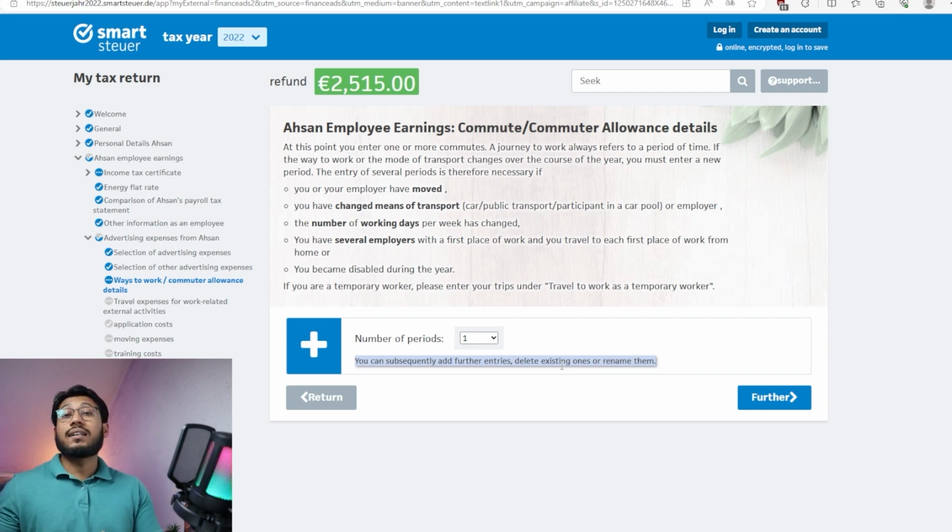But if you had one job and you changed houses 3 times in a year, you'll have 3 periods of calculation. So make sure you do those calculations depending on how many residences or how many jobs you had in that year. In our example, we're just going to select one and proceed further.